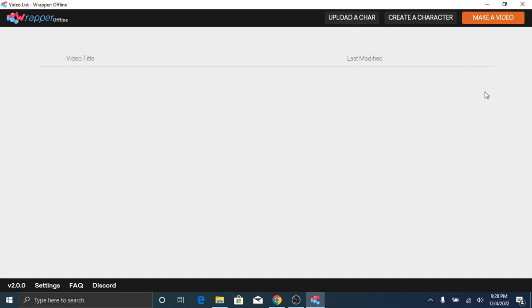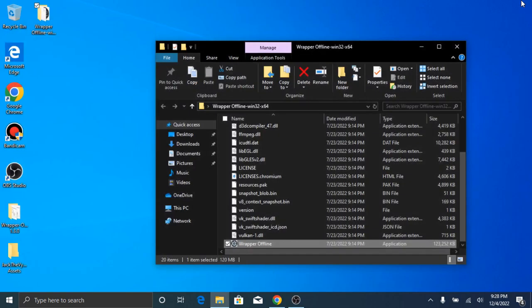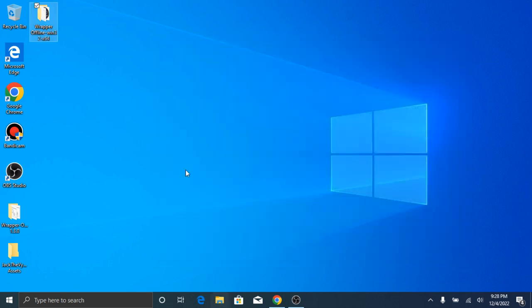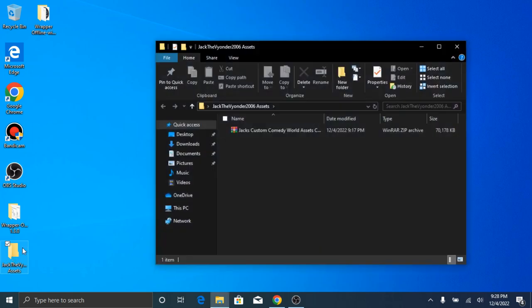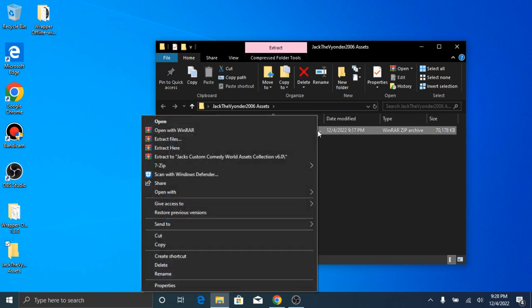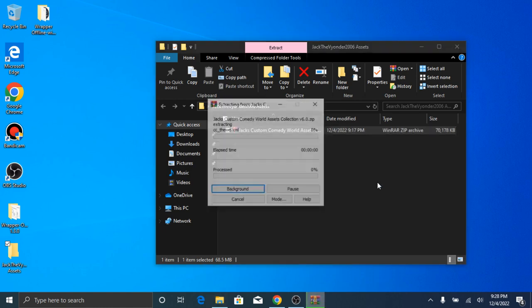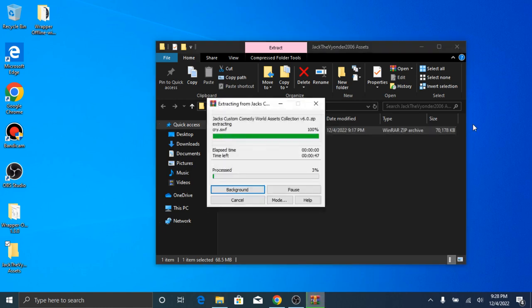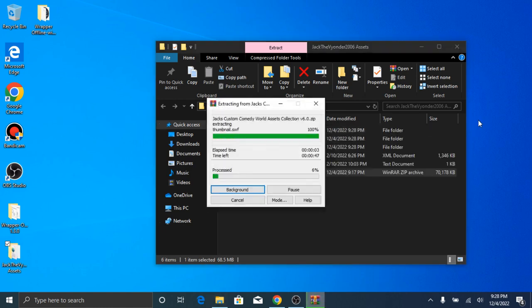First things first, what you need to do is close the Wrapper Offline app, or I don't know what you call it. Maybe it turned into an app. Just close the app and then open the folder. As you know, I created a folder for JackTheVyonder2006 assets. What we're going to do here is extract these files, these assets. This might take a couple of minutes and seconds for the assets to extract.